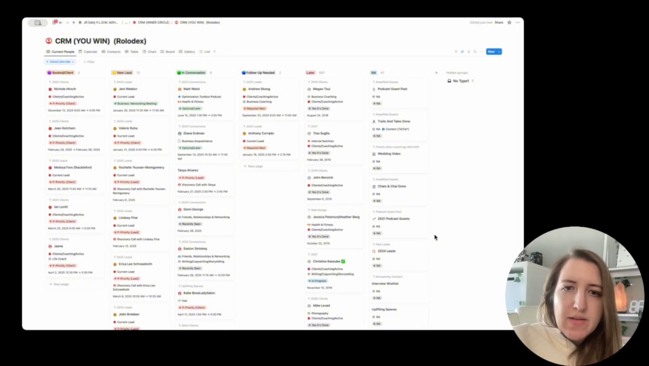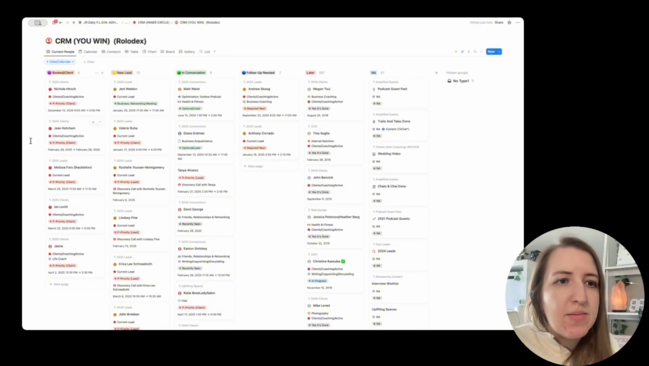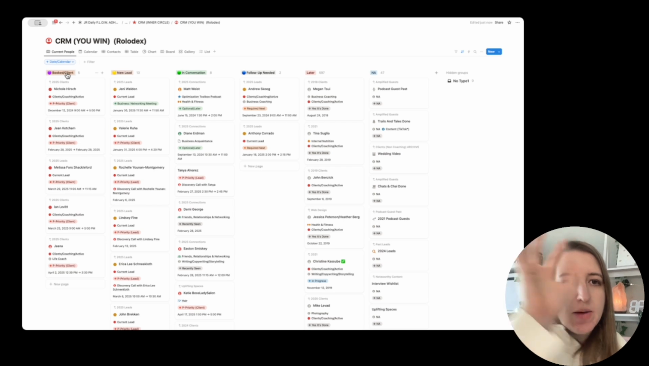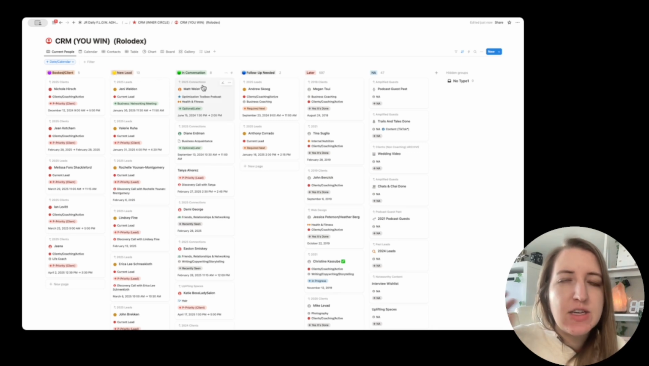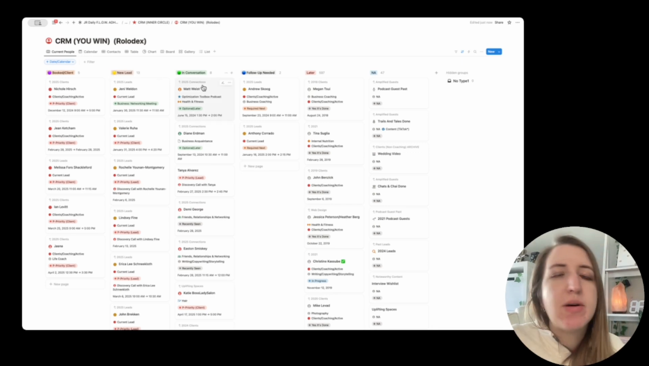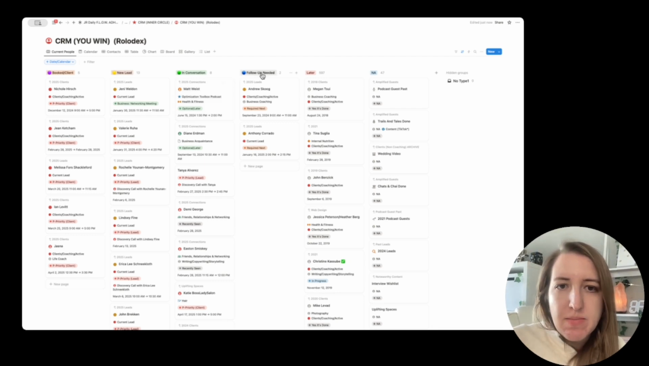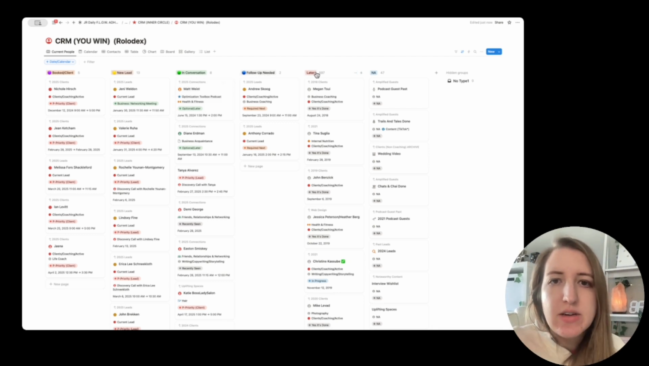Okay, so I finally figured this out. So basically my CRM is now booked/client. So these are like upcoming clients that I'm working with right now. I've got new leads. These are people I need to follow up with. In conversation, it's not so much leads, but people I'm just talking to right now about certain projects. Follow-up needed, that's something that they need, I need to email them. Later is just everyone else.